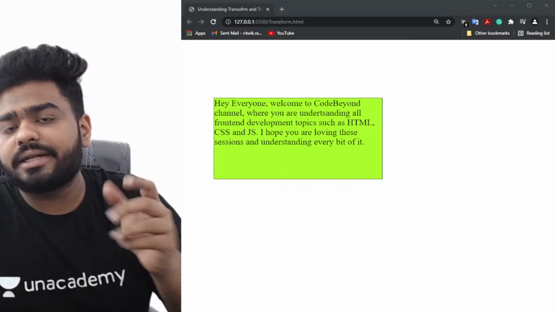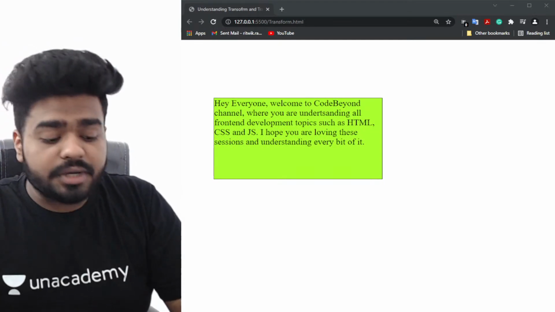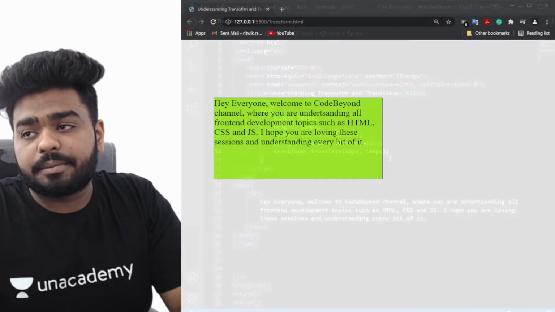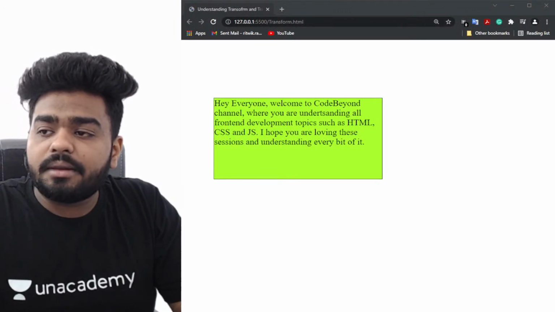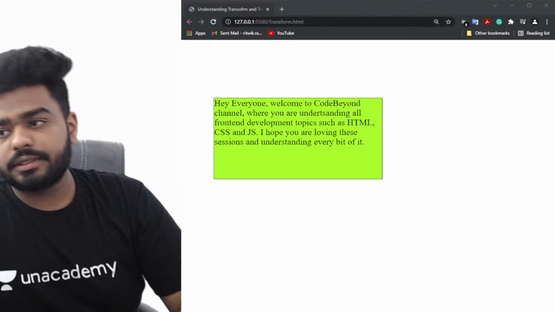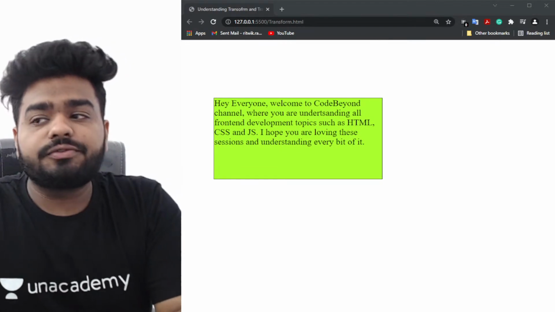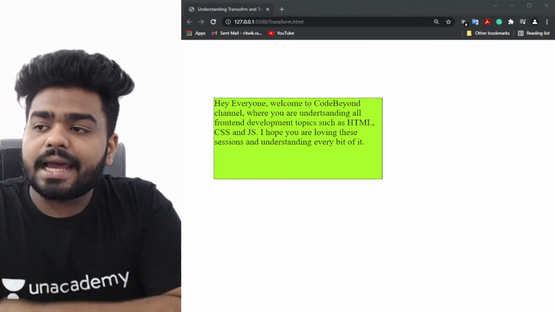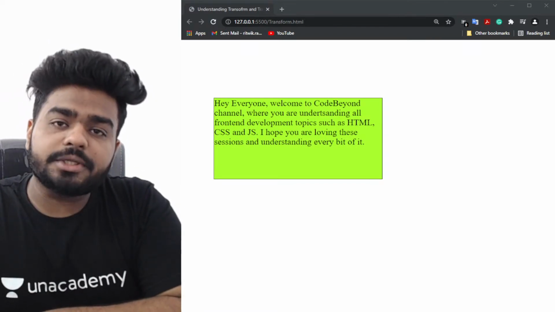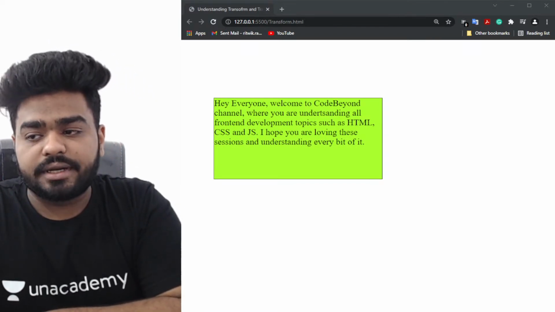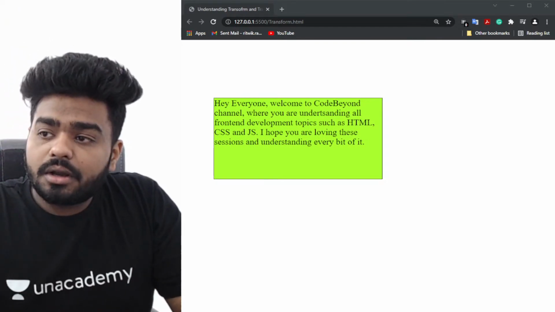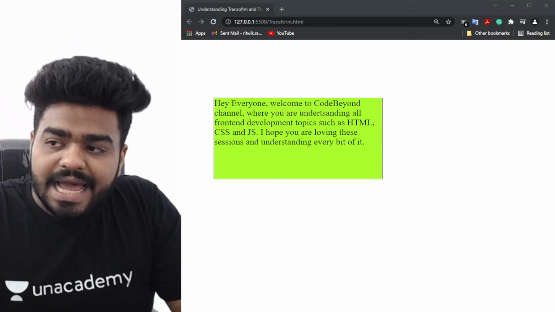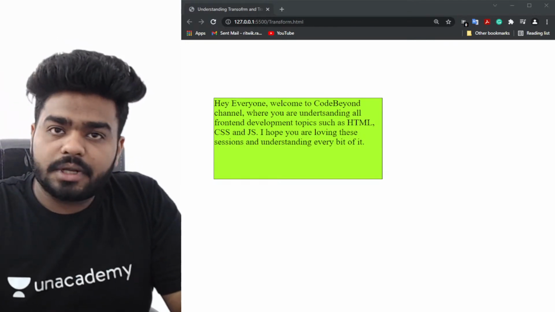Let's understand why this happened and what the numbers we have given here mean. We have given 50 and 100 pixel. Let's understand how this is happening. So 50 pixel is this, can you see? Right? So 50 pixel means from the left 50 pixel is shifted, and 100 is this. So from the top 100 pixel is shifted, correct? So the box moves to the right and moves to the bottom, correct?